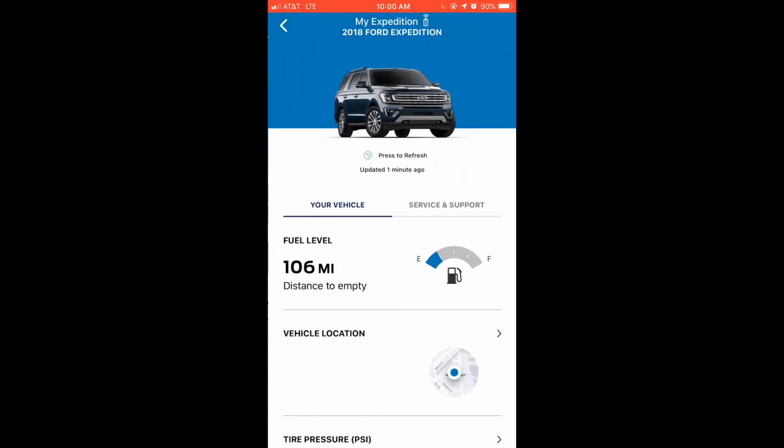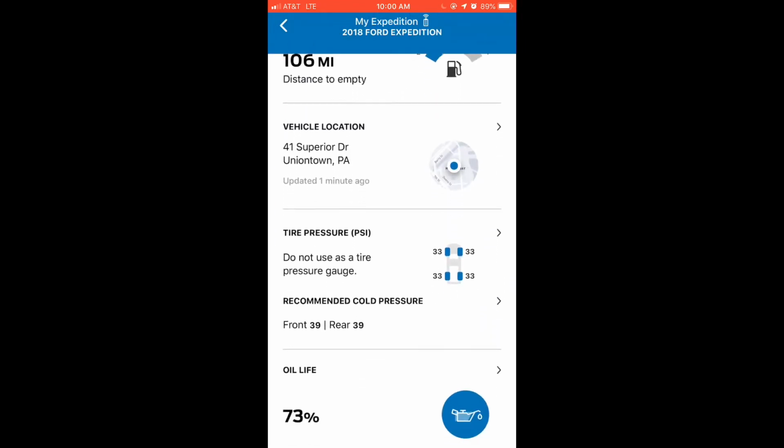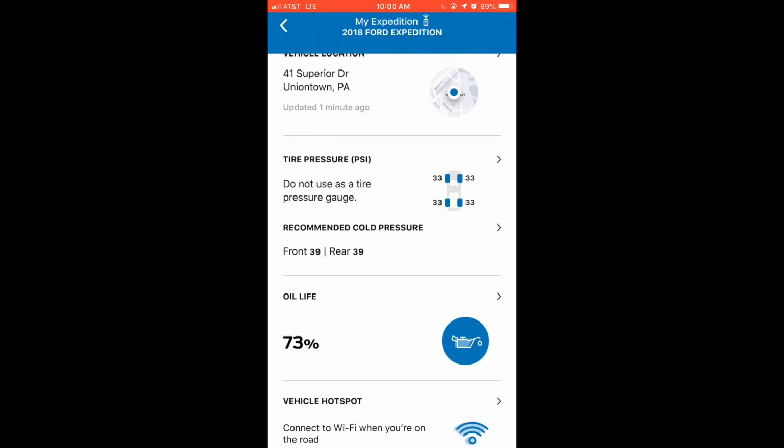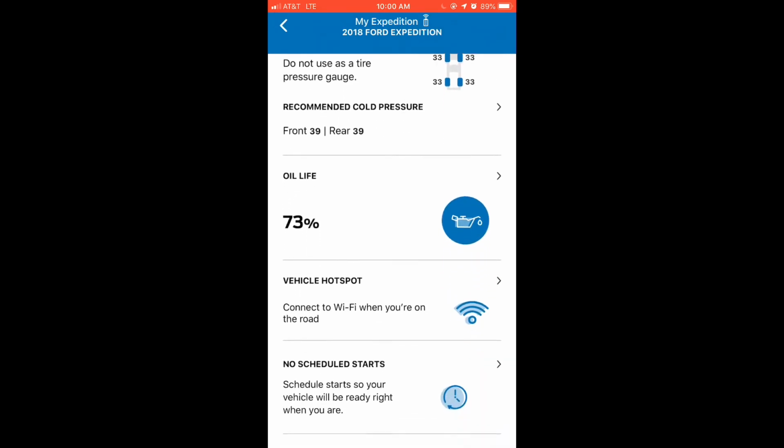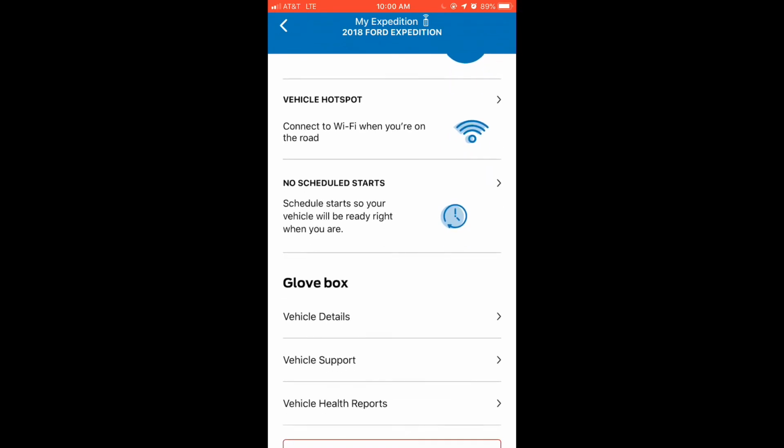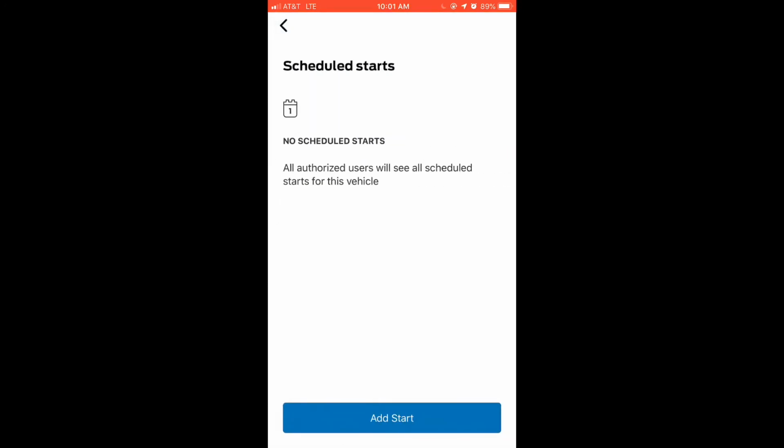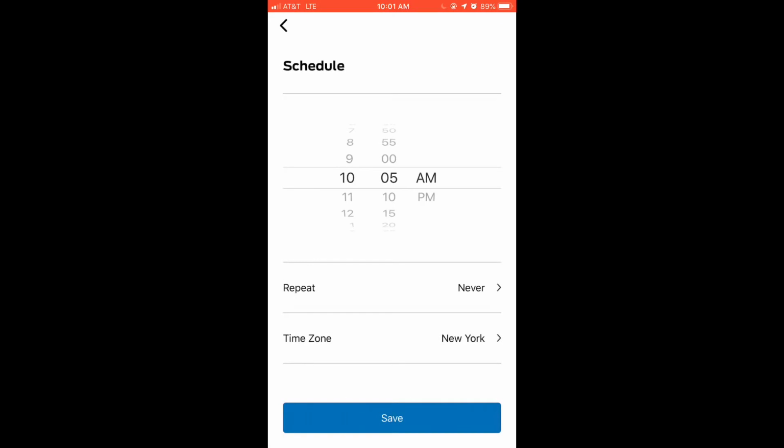You can even view vehicle details like fuel level, distance to empty, vehicle location, tire pressure, oil life, vehicle hotspot, and even schedule starts. If you wanted to schedule a start time, just click on Add Start, select time and days you want this to happen.